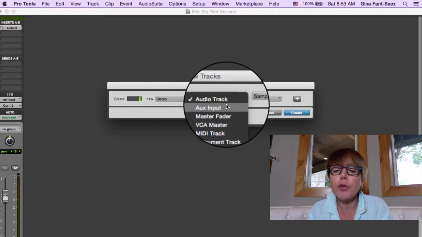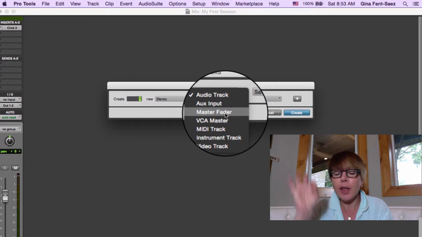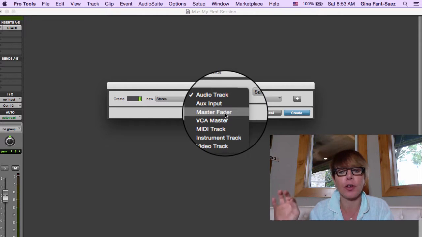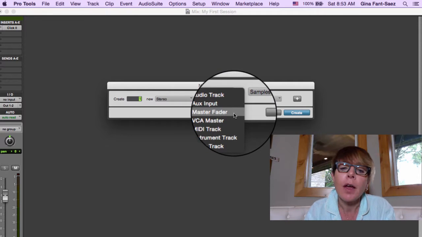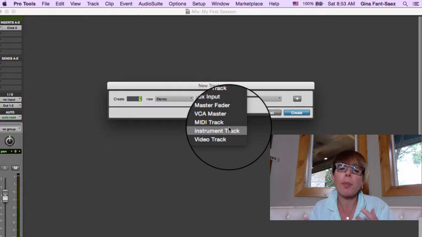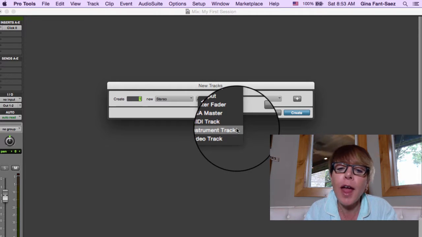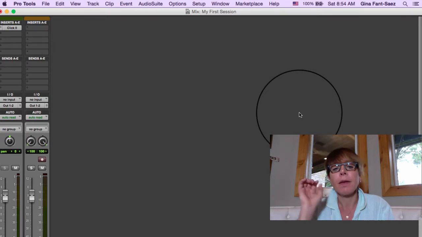Just so you know, an audio track is for a vocal or for guitars. An aux input we're going to get to, we're going to use those for effects. A master fader is one fader that controls the whole volume of the entire session. So when you're doing a final mix, you want to have a master fader and make sure your level is not too loud. A MIDI track, we're going to deal with that here in a bit. And an instrument track is when you have a plug-in that is an instrument. So technically the click is an instrument track. The click is a plug-in that plays an instrument. It's just one click sound. But we're going to go to Instrument Track, and then we're ready and create. Don't worry about the ticks or anything.